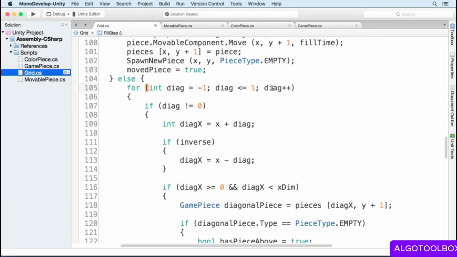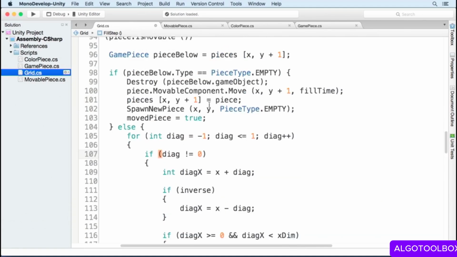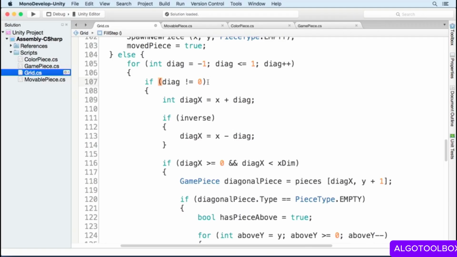What we're doing here is looping through our two diagonals, down left and down right. If the value of diag is 0, this means it's the piece directly below us, which we already checked for up here, so we don't have to worry about it. Diag x is the x coordinate of our diagonal piece. Depending on the value of diag, this will be either to the left or the right of our current piece. For example, when diag is -1, this piece will be to our left, and when it's 1, it will be to our right. If we're inverted, then it will be the opposite.